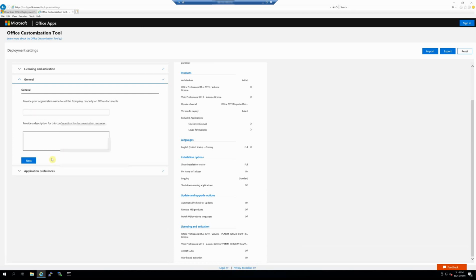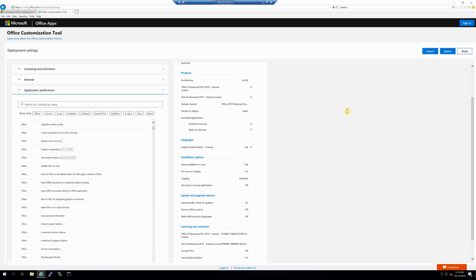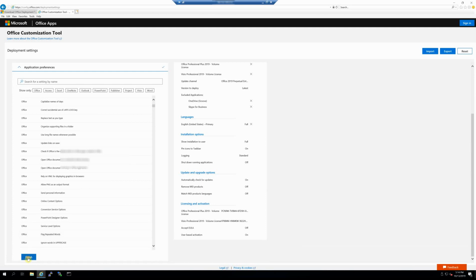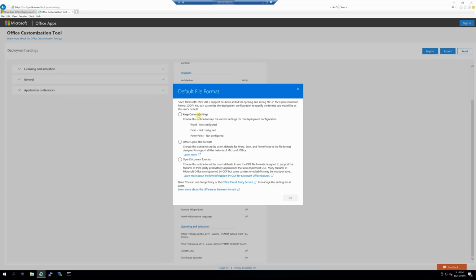And general information, I'm just going to leave it blank. Over here, you select the products. I'm just hitting finish and export. So now Microsoft, they start supporting open document format, ODF. So I'm just going to leave it the default settings, which is just the regular format.